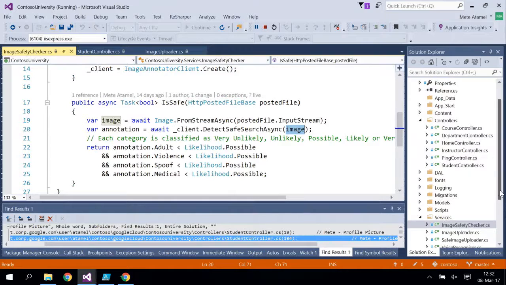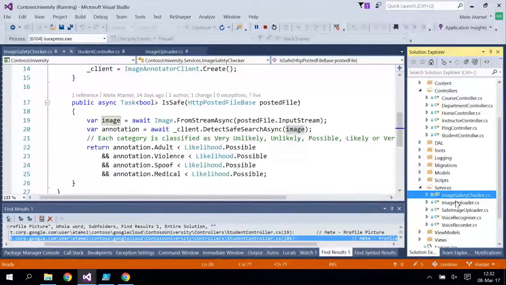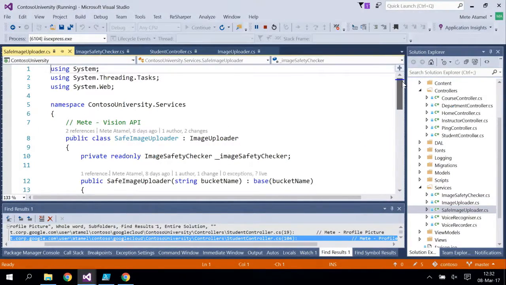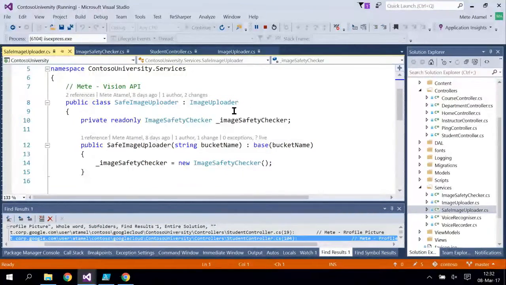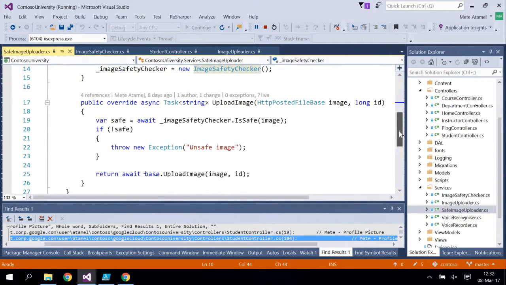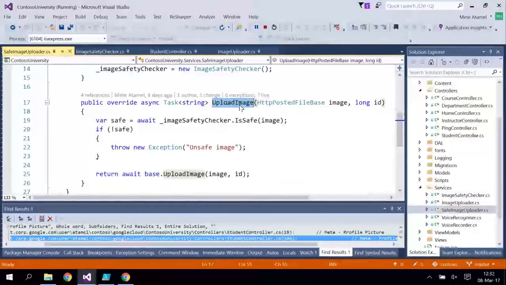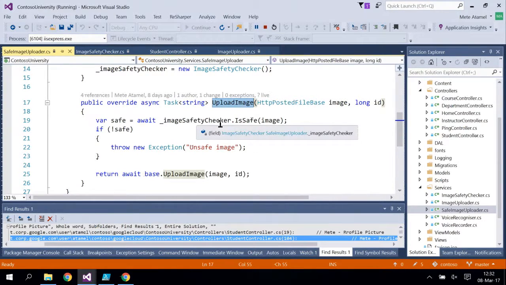And then, remember we had the image uploader to upload our images? I created another one called Safe Image Uploader, and it extends from Image Uploader. The only thing that it adds is a reference to this image safety checker. When we upload the image, instead of uploading that image right away, we call the image safety checker and ask, is this image safe? If it's not safe, we throw an exception, and otherwise we just upload the image. So with this, I have the safety that I need to upload my image.